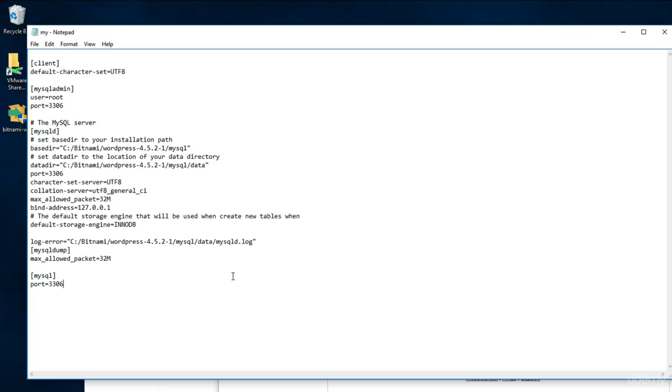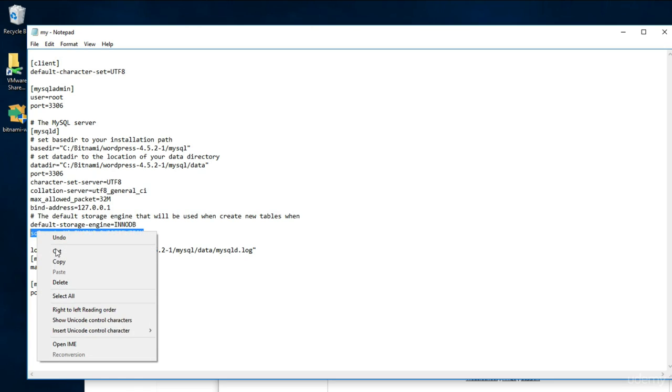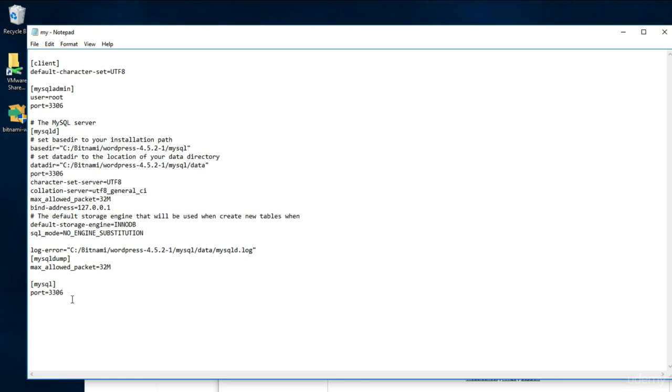Here, right after the MySQL, I'm gonna add this SQL mode equals to no engine substitution. And I'm gonna copy this, and paste right here.